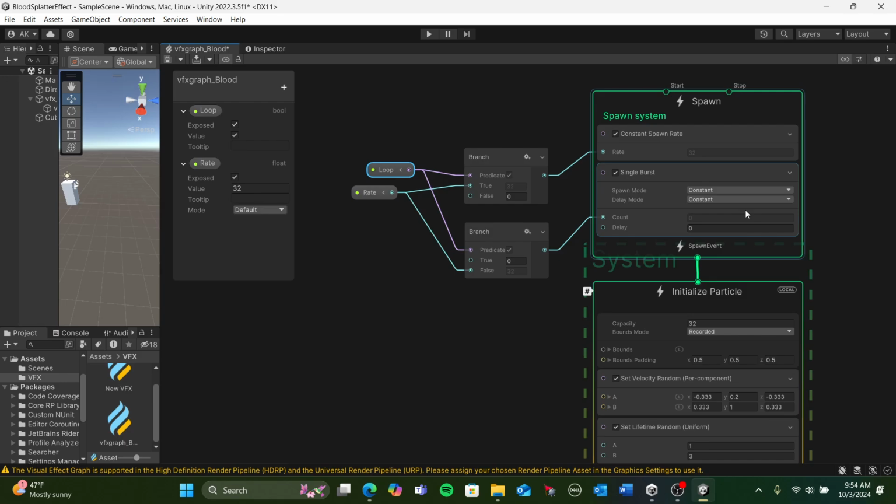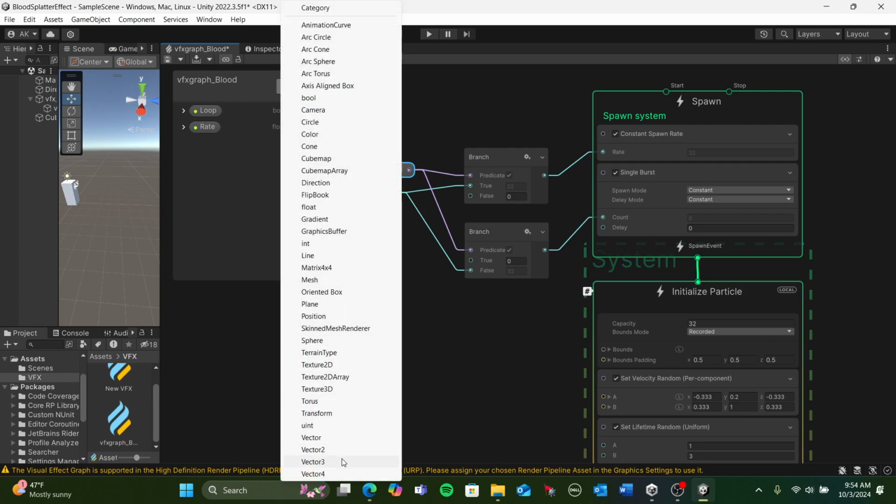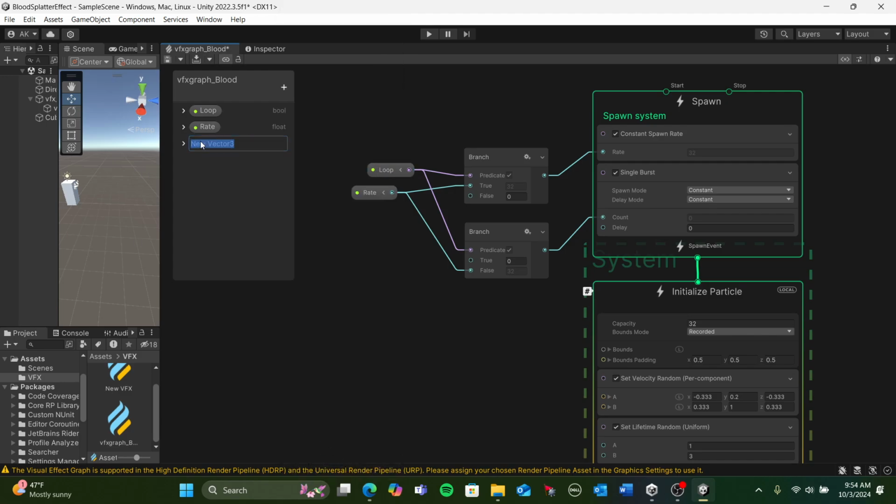Okay, we're gonna start creating a vector 3 for the motion of the blood. We're gonna go into this plus, locate vector 3 at the very bottom, and rename it to blood velocity. We're going to open that drop down, set the X value to 0.5, the Y value to 0.5, and the Z value to 5.